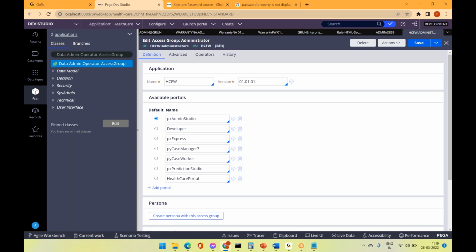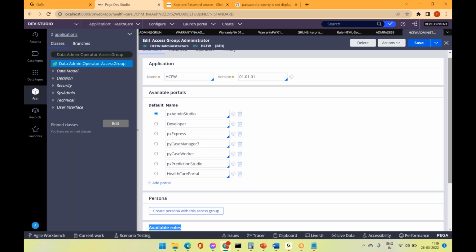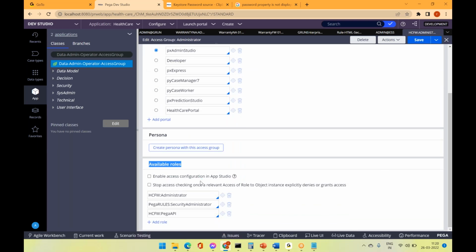All right, and here the major focus for the access group is the application name and the version and the portals that we are providing, and there is something called roles. Okay, so these roles are very important. Whenever a particular operator logs in, whatever role is given to them, we can restrict it by using these roles. Okay, so we'll explain about the roles, because there are multiple questions coming on these roles aspects. Okay, so we'll focus on that later.